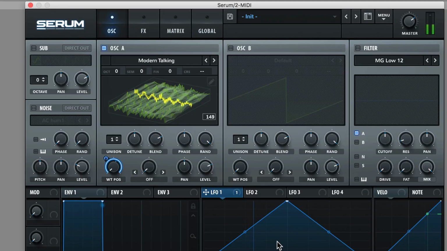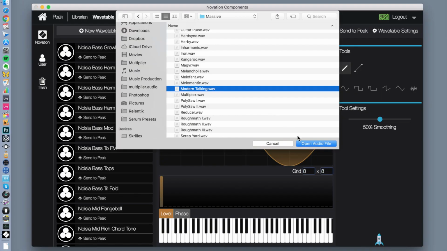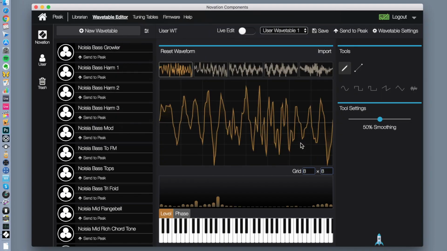Not only that, I can also import wavetables. So I could take, say, this massive wavetable, import this into the wavetable editor, and then load that onto the Peak, with some limitations I'll come on to soon. But think about that. I can now put modern wavetables on an analog synth.